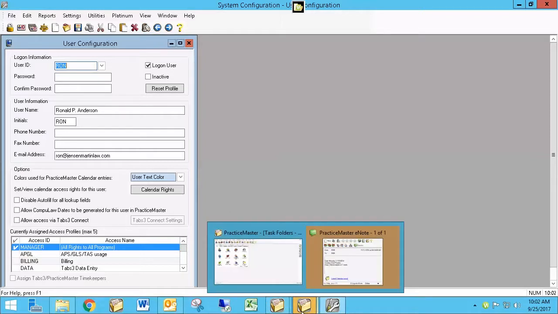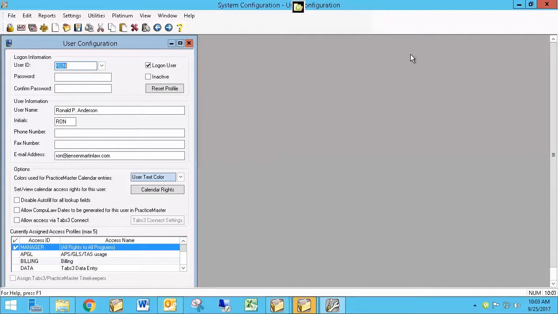and so therefore, that might have had to do with the fact that I'm logged into PracticeMaster as Ron as well, but I don't think it does. I think what actually happened is that they fixed it so that if you try to delete Ron and Ron's tagged to records, it's not going to let you do that. And so what you really need to do is flip these switches.